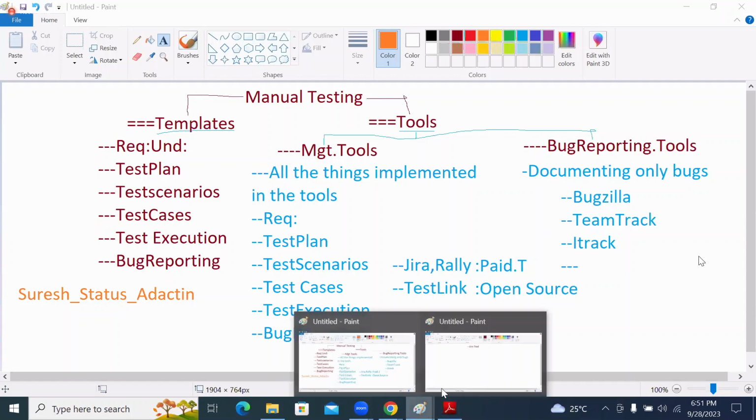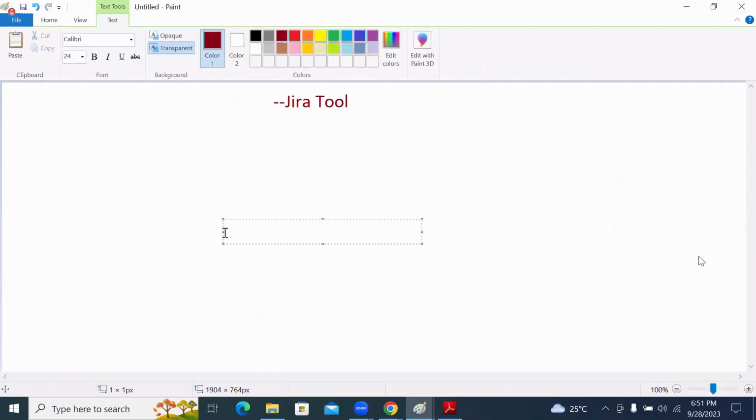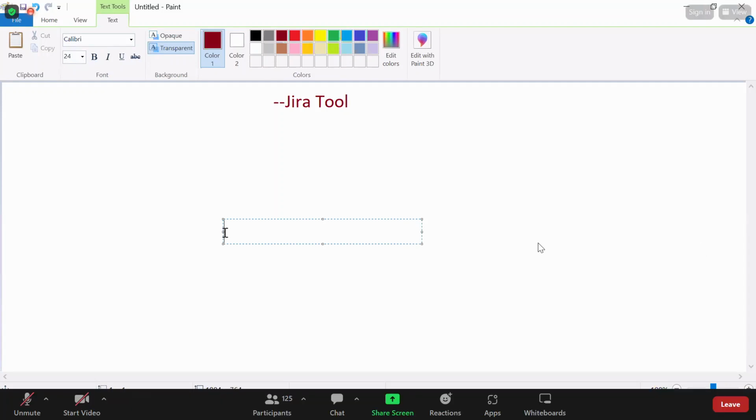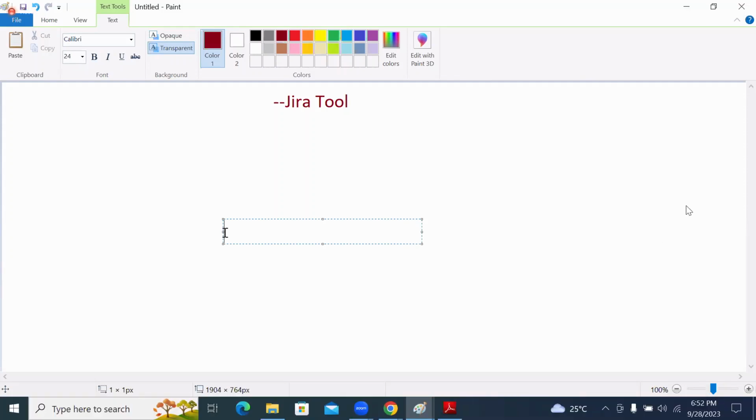Okay, right. So now let's come to our tool. What is the tool we need to work on? Jira tool. Jira management tool, bug reporting tool. Is Jira a management tool or a bug reporting tool? Not both. It is a management tool.